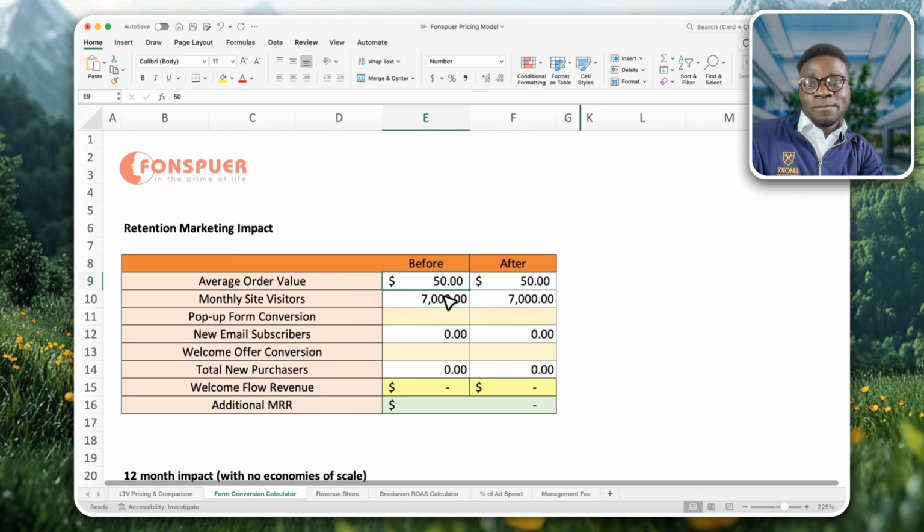So why on earth does this matter? Let's quickly do some pop-up economics. Let's say that we have a very average business that has 7,000 monthly visitors with an average order value of $50. And let's say that this pop-up is currently converting at a rate of 2%, which means that in every given month, there are 140 new people that will potentially buy our service or product.